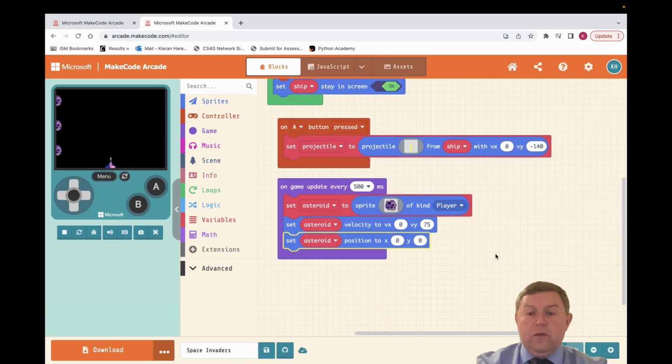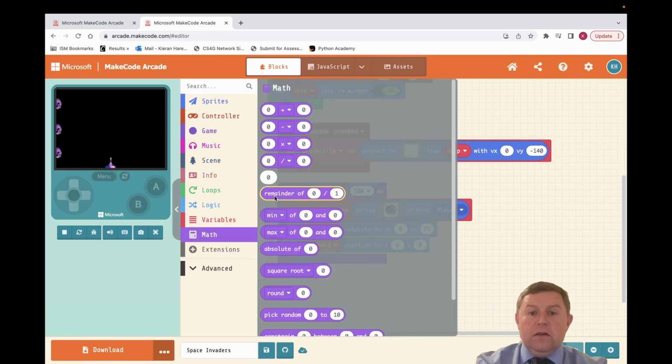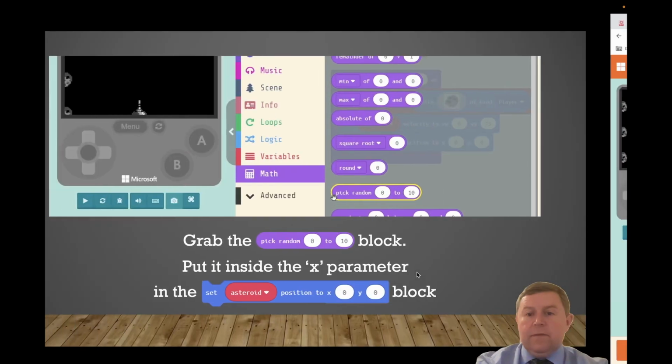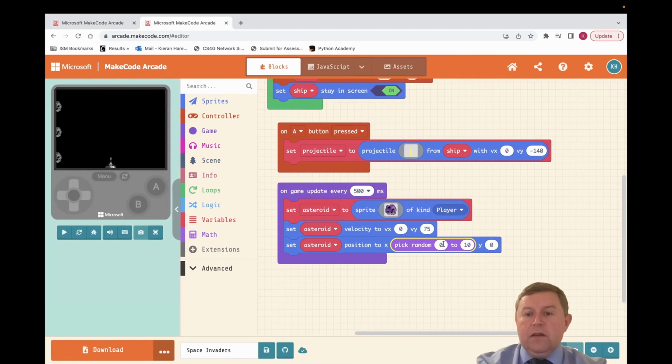Okay, let's have a look at that then. We're going to grab the math block here and we're going to pick random. Okay, and we're going to drop it into the x parameter, and we're going to pick a random number between 10 and 150, because that's the width of the screen, and we want to keep it in a little bit from one side, so between 10 and 150.